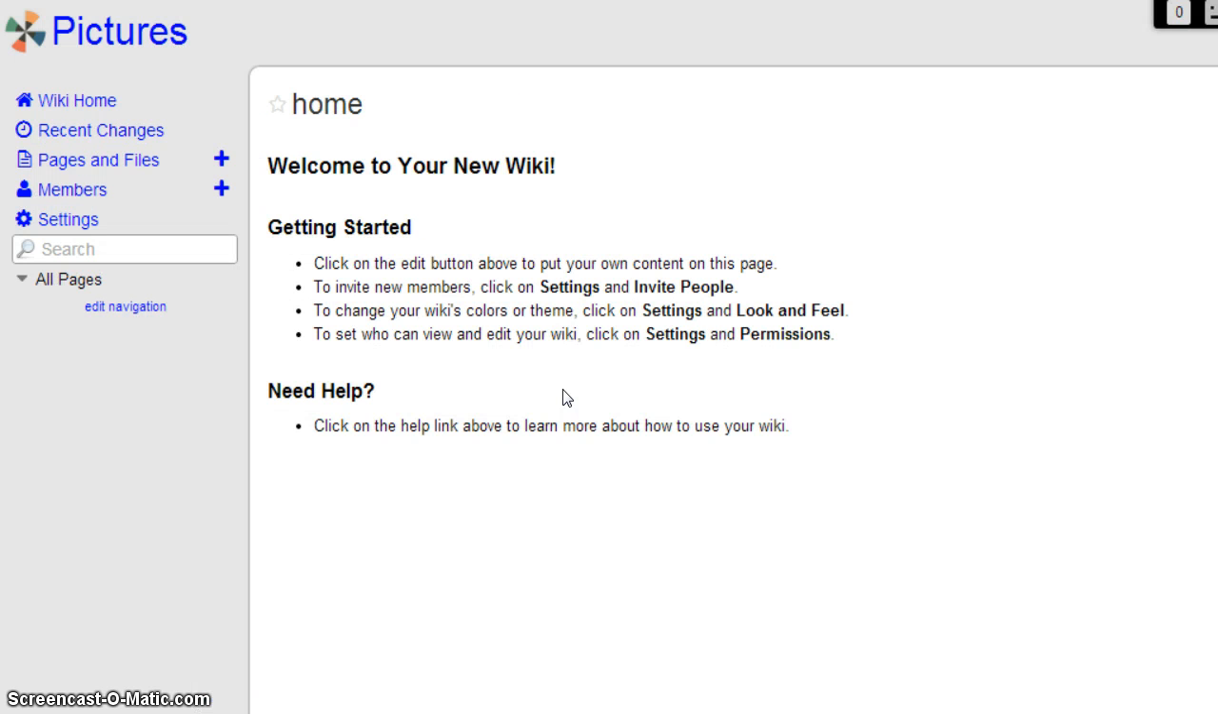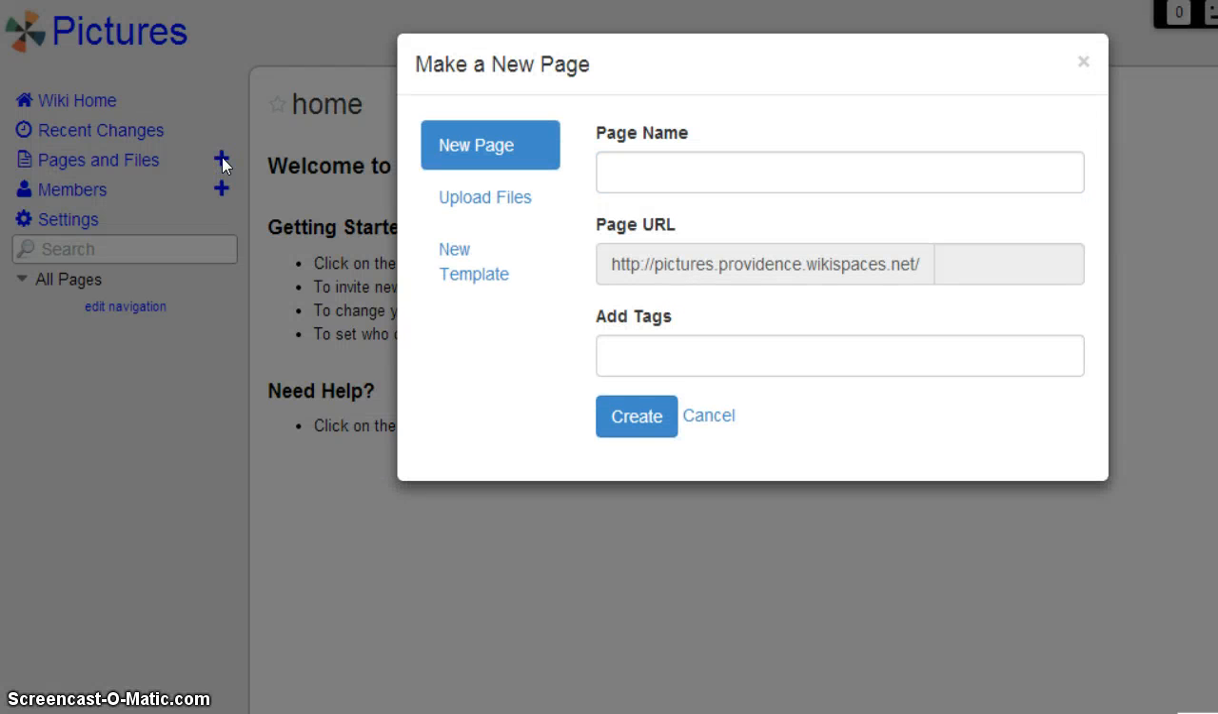You'll receive a welcome message in the right-hand corner once you've created this page. And now you want to click on the plus right next to Pages and Files. On this page, you want to also give it a title. You want to click on Create.